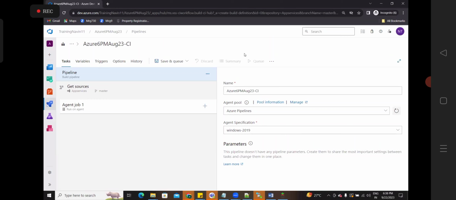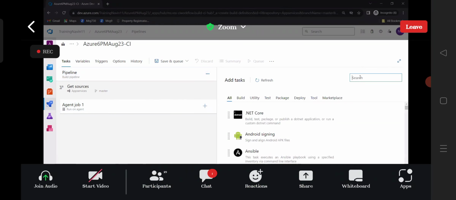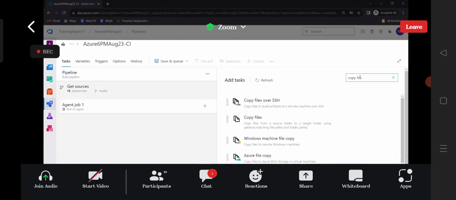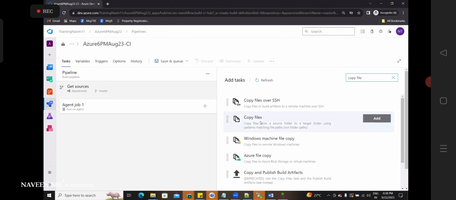So what is the first job you have to choose? Copy file. From where? You copy the file into your Azure repo. Right, so what do you have to click here? Plus. So you get the option as copy file. Clear, guys? Choose the copy file here. We have many copy files. Choose only this one.